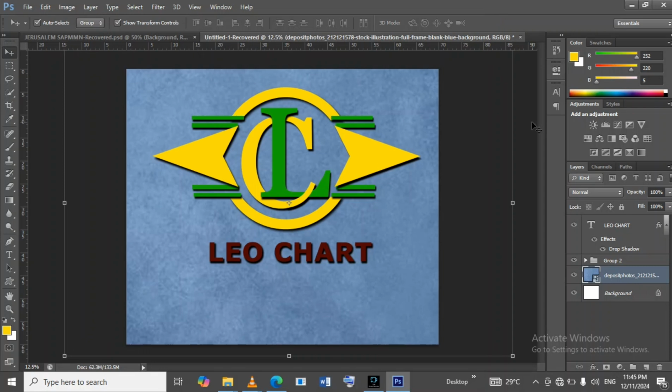Now I am done. We are done. It is almost the same as the first design that we did. So this is the way to design a simple logo like this.